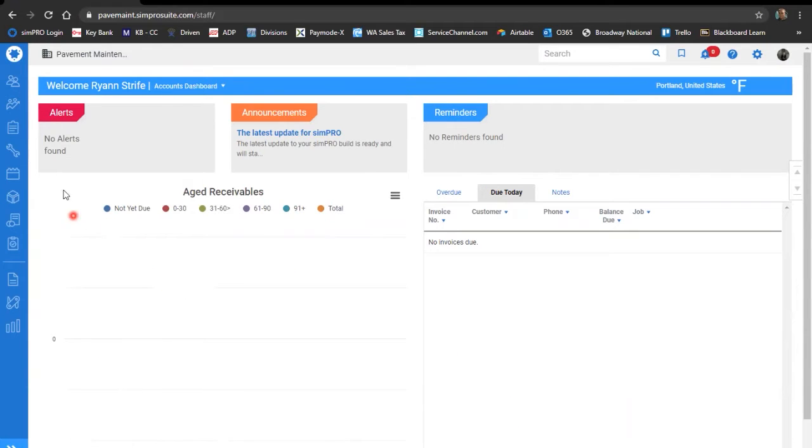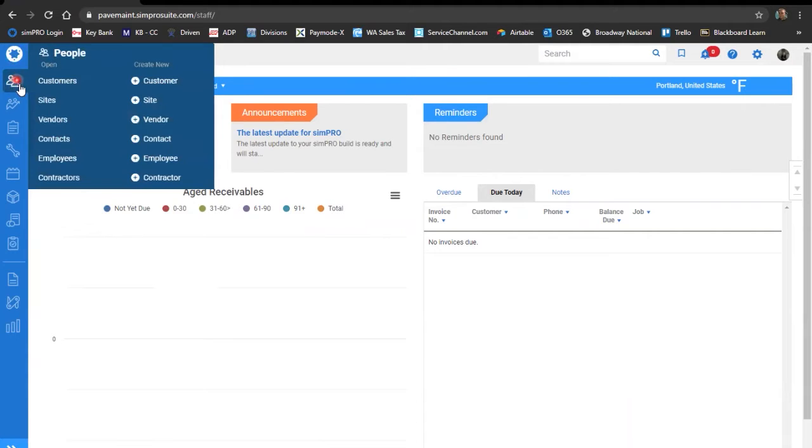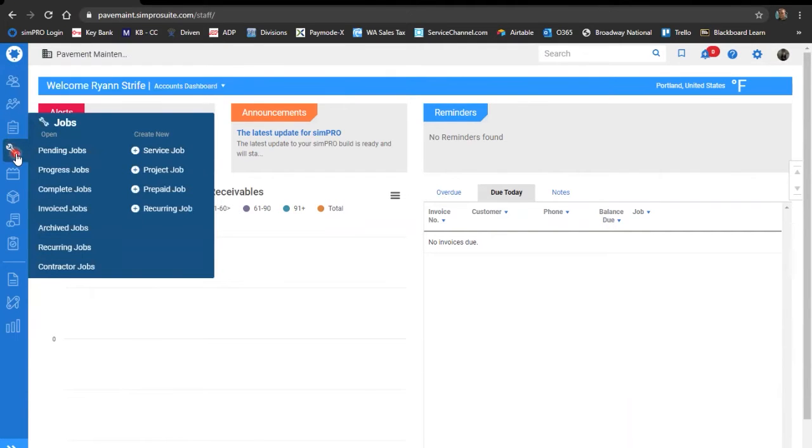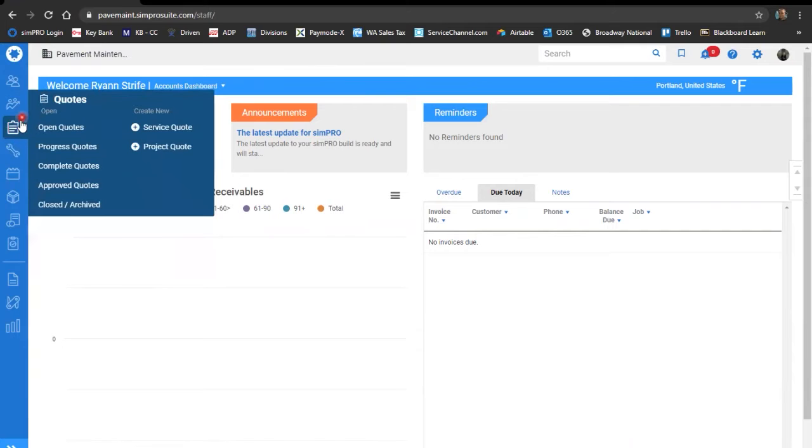The first space we're going to go to is our sidebar on the left here. And we're going to come down to our second option, which is people. And we can come to customers. Our second option is sites under people. And our third option is under our little clipboard over here on the left, and that is for quotes, under project quote, under create new.